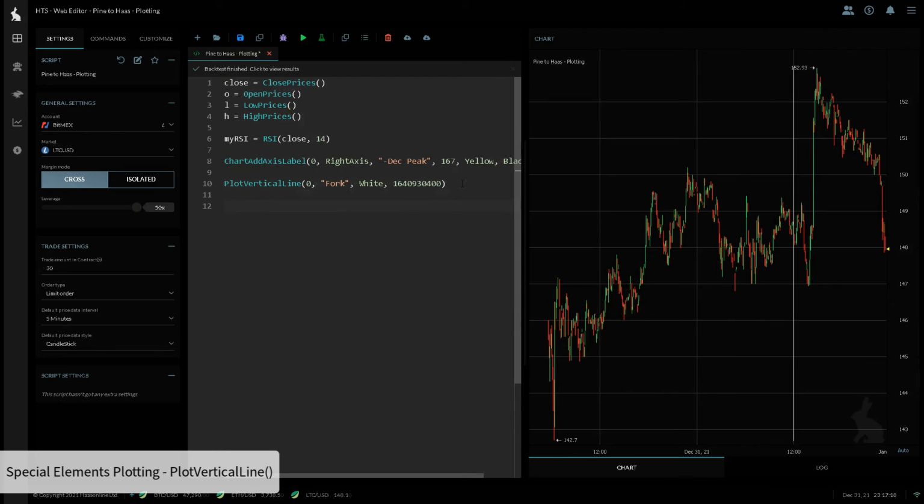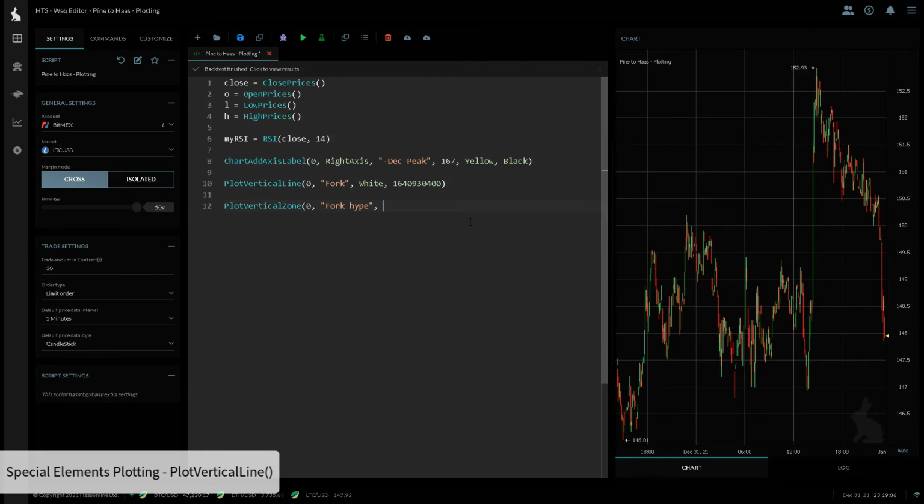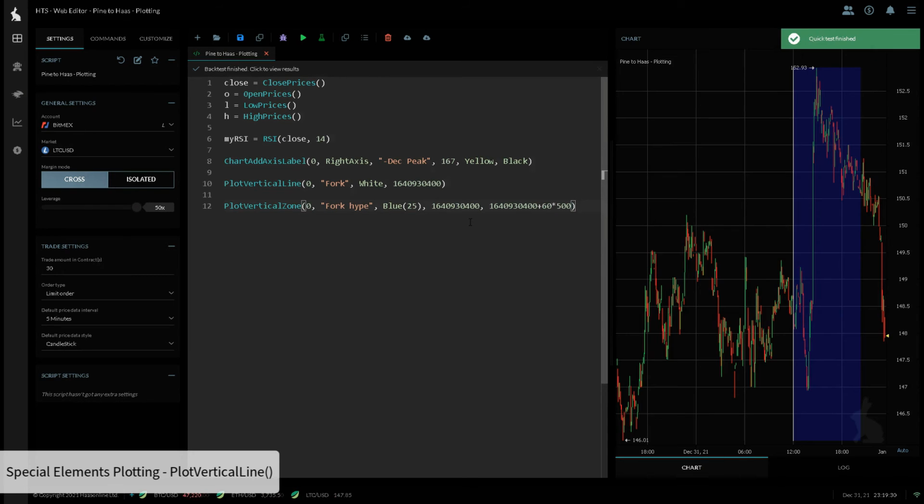There's the PlotVerticalLine and PlotVerticalZone functions. They accept a Unix timestamp for location, so you can either enter a timestamp or just put them in a conditional statement and enter the time function for the location, which will return the Unix timestamp during the condition.